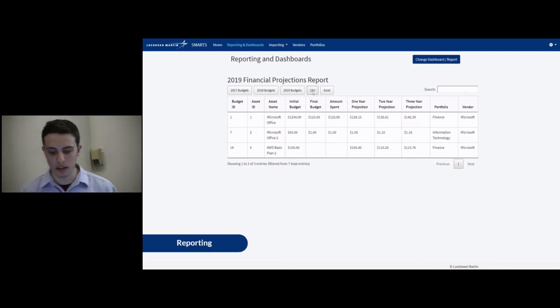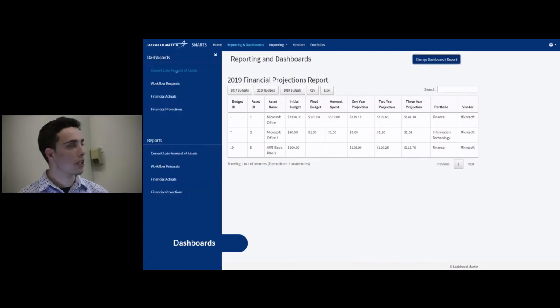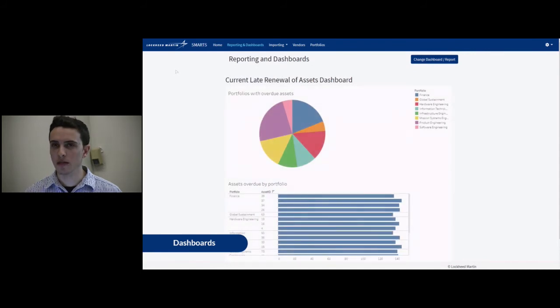This table can also be downloaded as a CSV or as an Excel file, and that's basically what all reports look like. So now I'm going to go over dashboards. So if we click on Change Dashboard Report, switch over to a dashboard. Dashboards are basically a visual representation of reports, and these were made using Tableau.